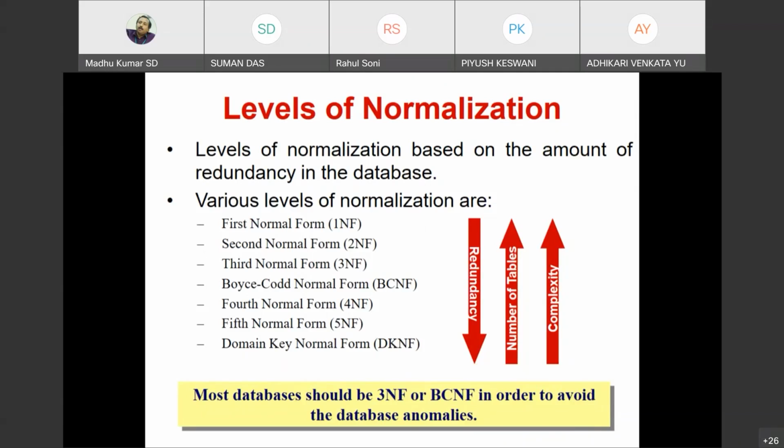Now we have seen that when we go for normalization, the redundancy comes down, the number of tables in the design goes high, and the complexity also goes high. So when you normalize, the primary focus is to remove or minimize the redundancy at the cost of a higher number of tables and a higher level of complexity.